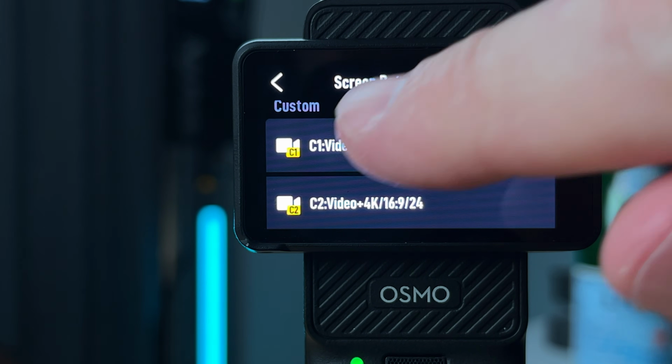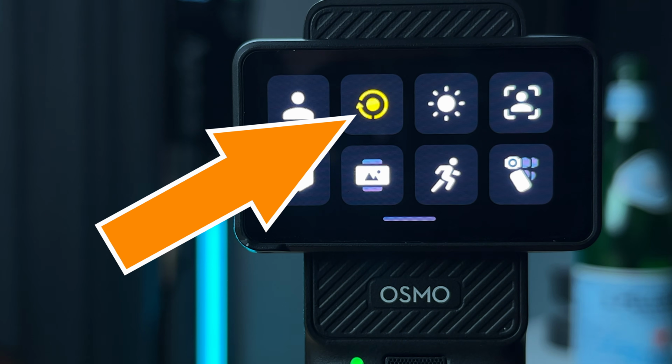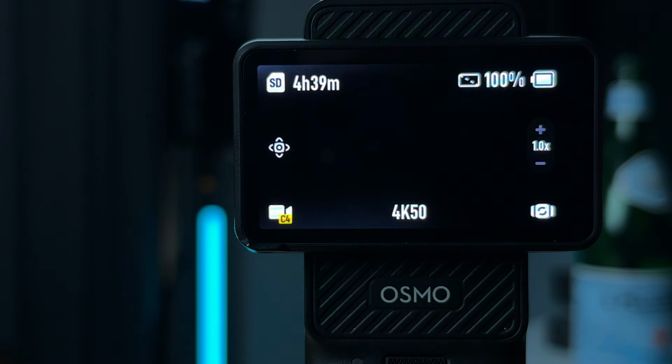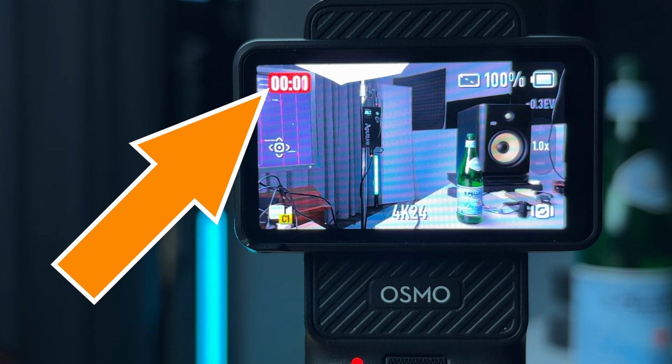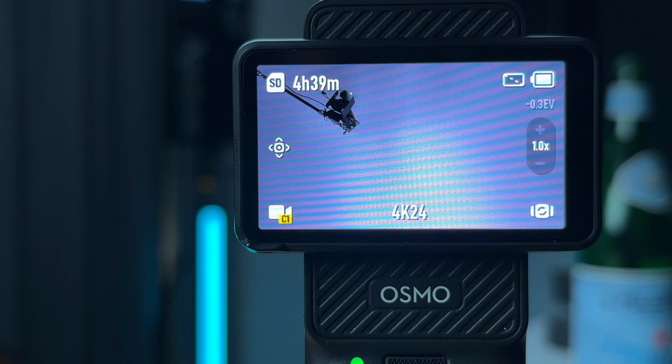So in this case, let's choose C1 video, because that's a known custom video mode. And you can see now that that icon turns yellow. If I just power off the gimbal, close the screen. Now when I rotate the screen, the gimbal's going to turn on and you should see the automatic recording starting, which you do.